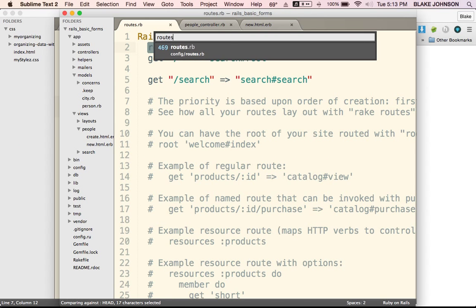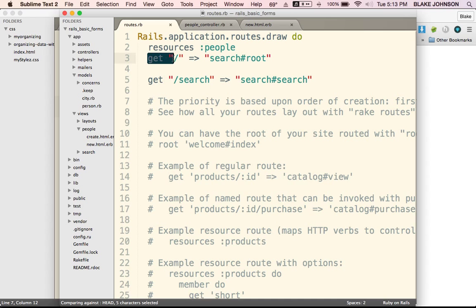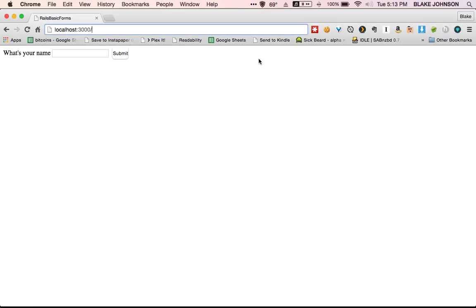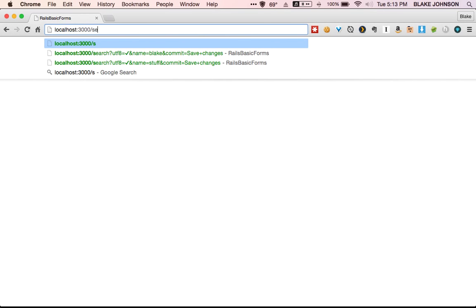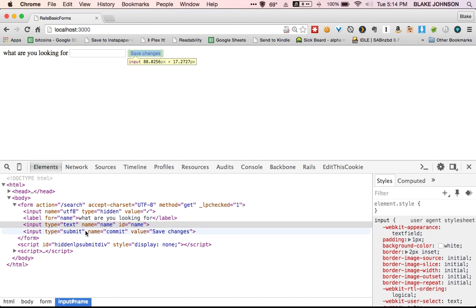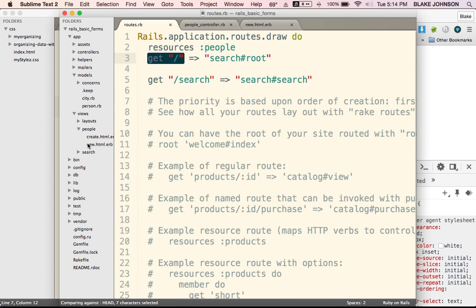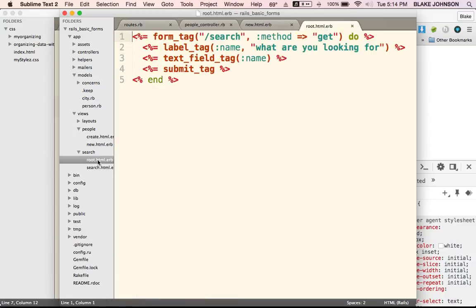So if I look at my routes, I can find out the other thing I can do. If I send a GET request to the root route, I go to my search controller, to the root action. Or if I send a GET request to /search, I get the search controller and the search action. So let's go to the root route. All this is a super basic form. Again, if you want to look at the HTML for it, you can either pop open the inspector, or you can come into search root, and you can see this form.